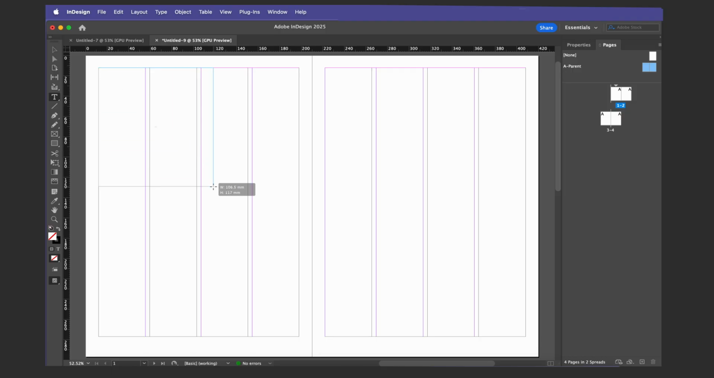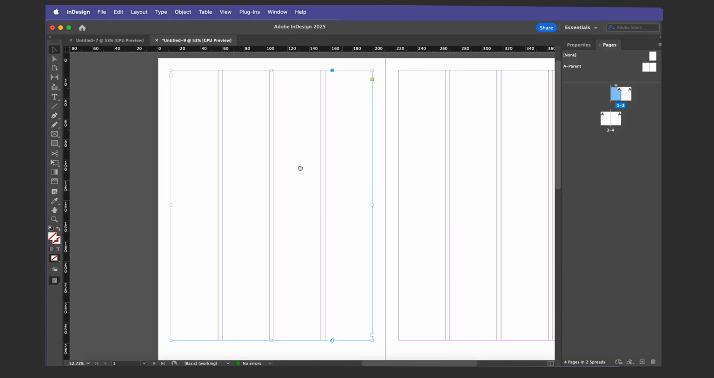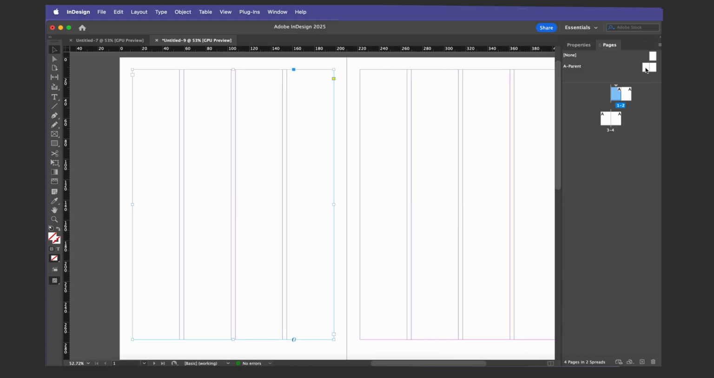So I'm going to make a text document or text box and have it go from the margin to the margin on page 1 there. And I'm going to make sure that I'm off of my parent page. That was almost a mistake on my part, because that would then propagate that content across every page, and that would be a mistake. We want this to be just on page 1.